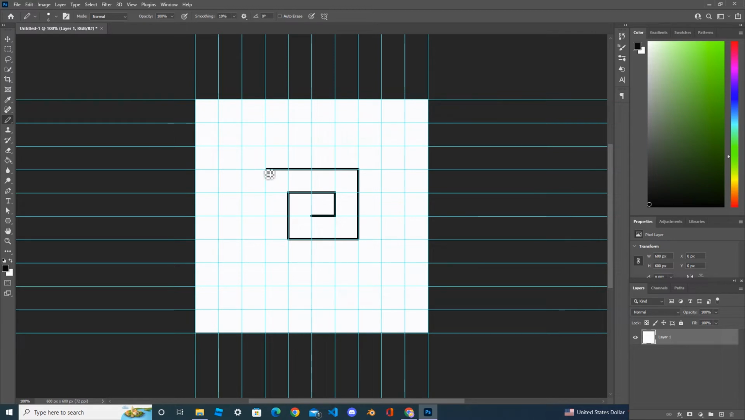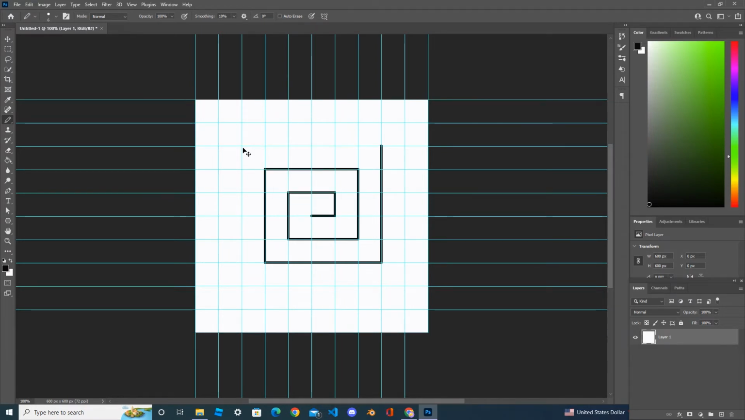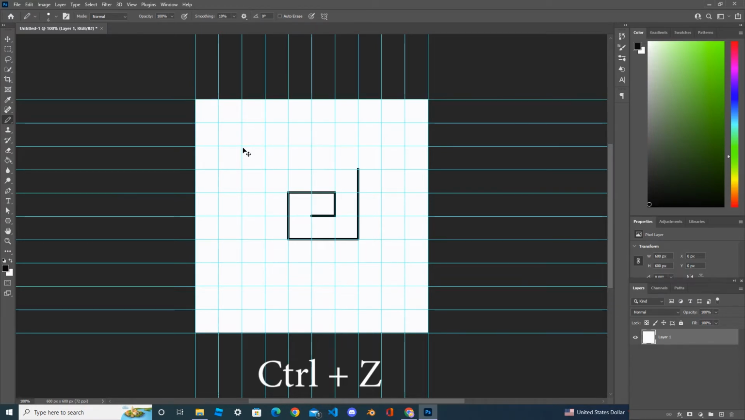See, by working like this it takes a lot of time, so this is not the right way to do. So let's go the other way. Ctrl Z to undo. Okay, now I have undone everything, and let's start from here.